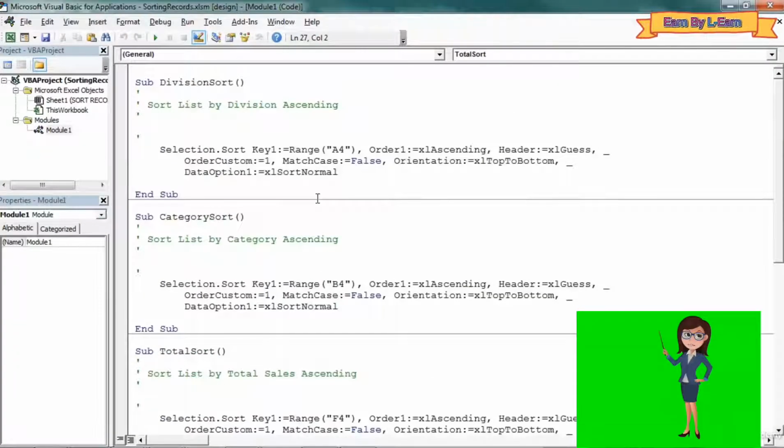Again, nothing big. It's just a bunch of default settings other than the range that we want to sort by, the column we want to sort by. We want to do it in ascending order. There's a setting for whether or not your list has headers. We're going to tell it to guess, meaning yeah, they've got headers. Excel will look for that. We're not using a custom sort, custom order. We're not going to match the case. We're going to do a top-down orientation for our list, and we're going to perform a normal sort on our list. So I've created these for you.